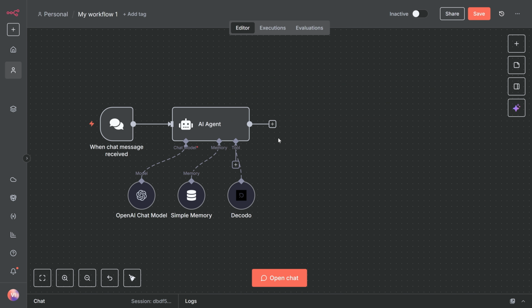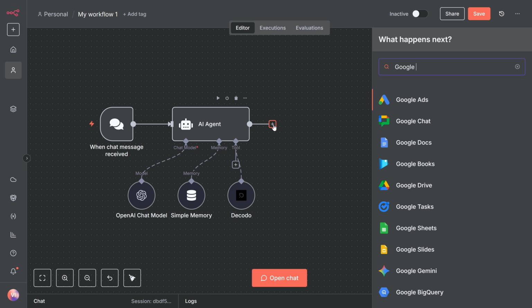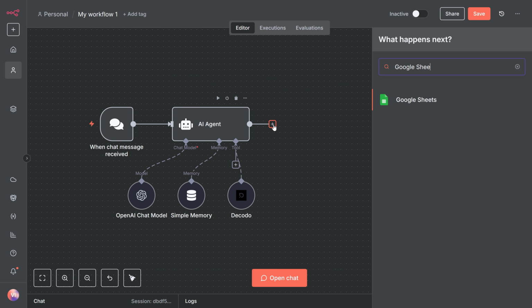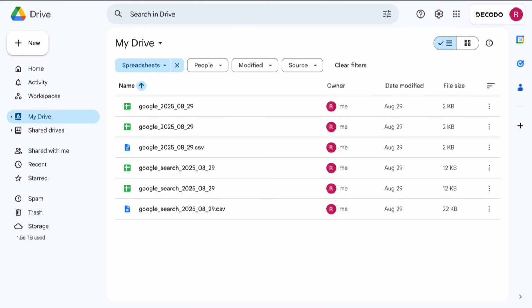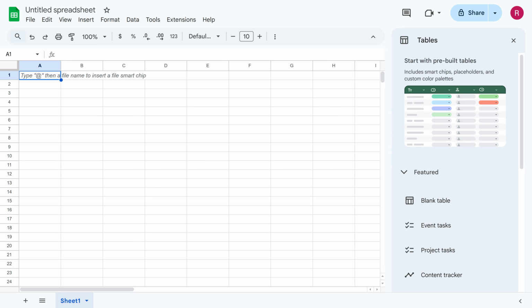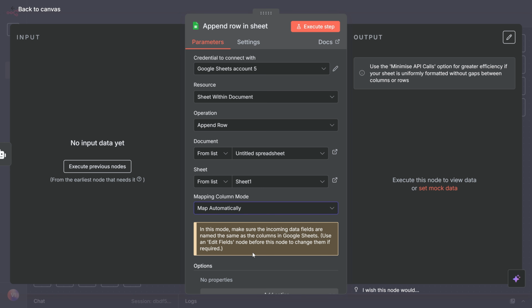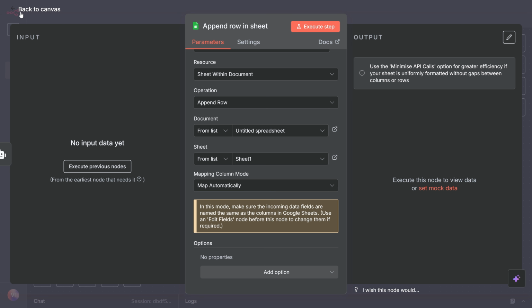Last, let's add the Google Sheets node. Click on a branch spanning from the AI agent and search for the Google Sheets tool. Then choose Append Row. Create a new credential and log in with your Google account. Then open another tab and create a Google Sheets document in your Google Drive. Back in n8n Google Sheets tool settings, choose your document and sheet where you want your data to be placed. For mapping column mode, select Map Automatically. Return to the canvas and save your setup.